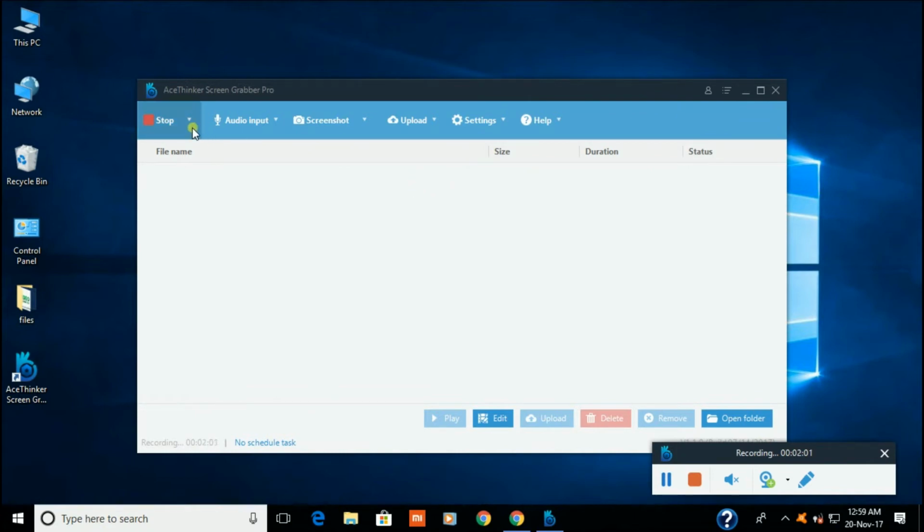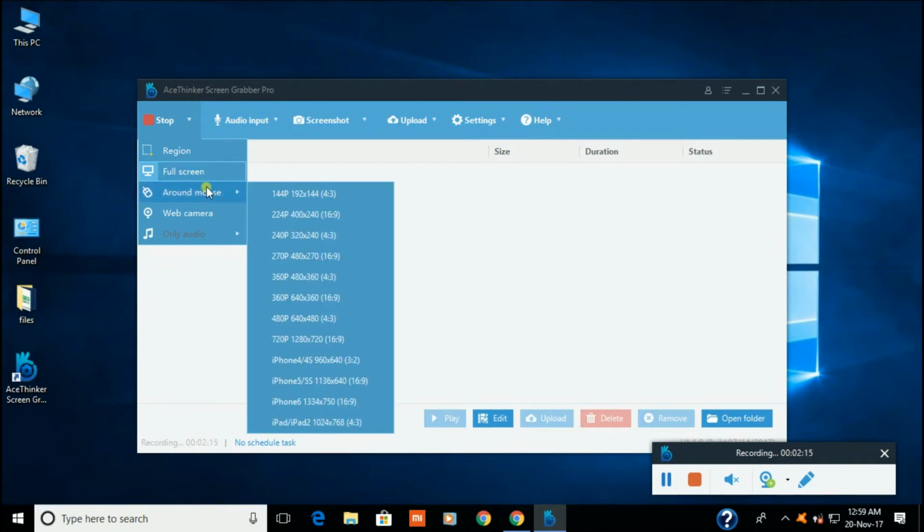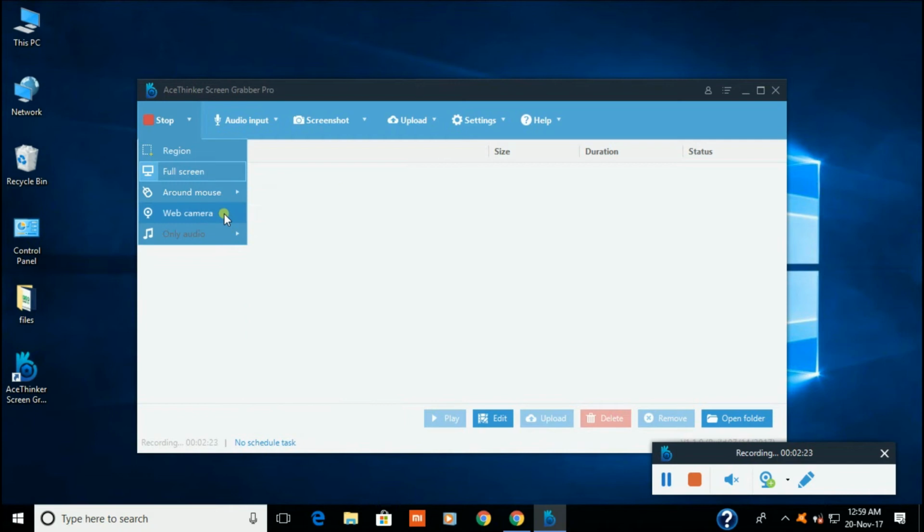On the first tab, the first option is region, which means it can record just some part of your screen. It can also record the full screen, as I'm doing now, and you can record around the mouse. It has various aspect ratios. You can record the sides of the mouse, record your webcam using the software, or record audio only, if you want to record just an audio file.